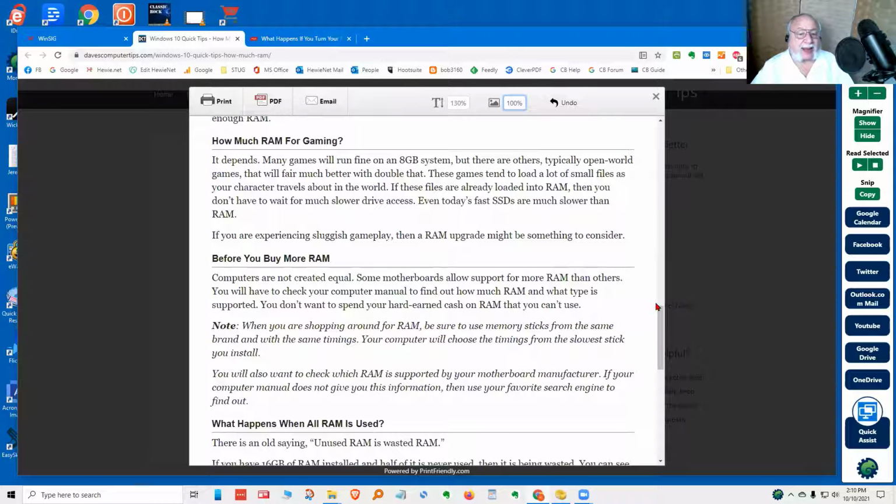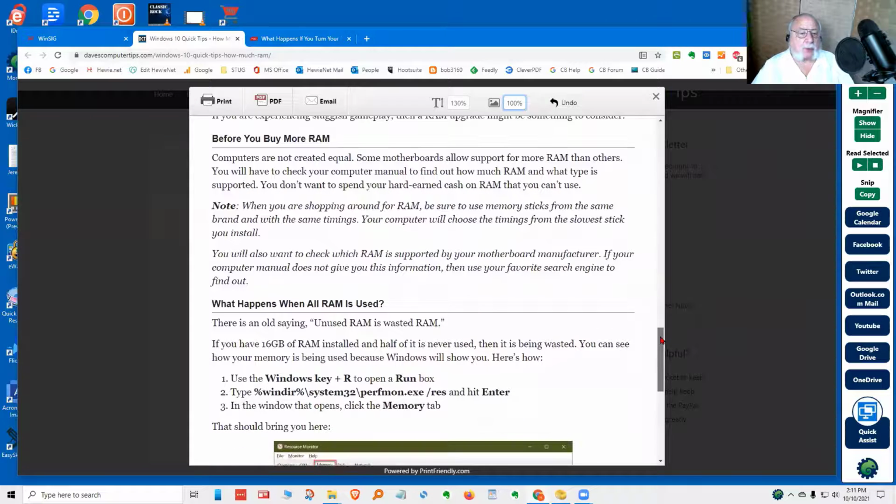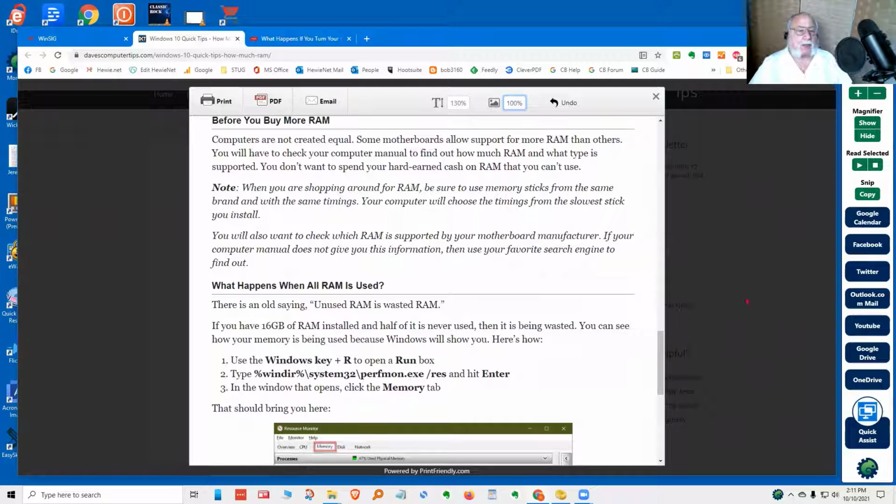Now, how much RAM for gaming? Many games will run with 8 gigabytes, but others want more than that. So if you experience sluggish gameplay, then a RAM upgrade might be worth considering. But before you buy more RAM, computers are not created equal.